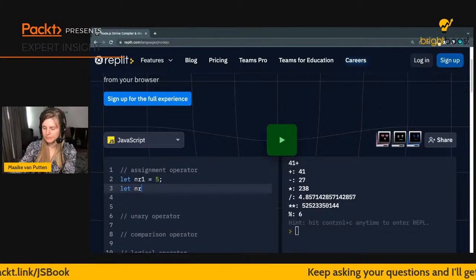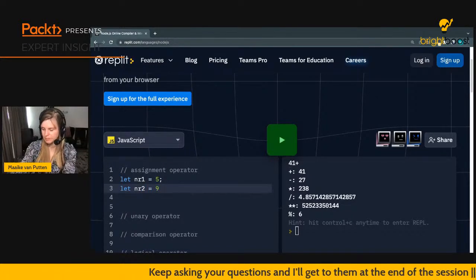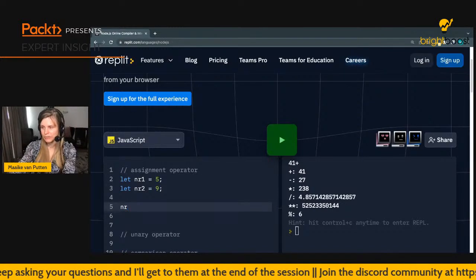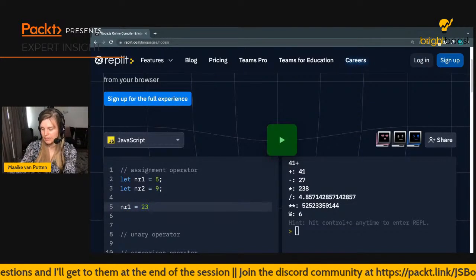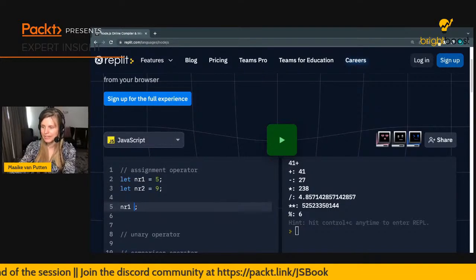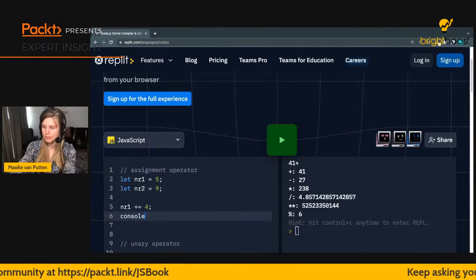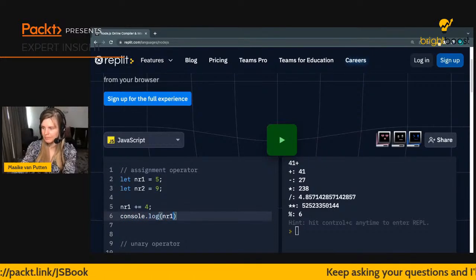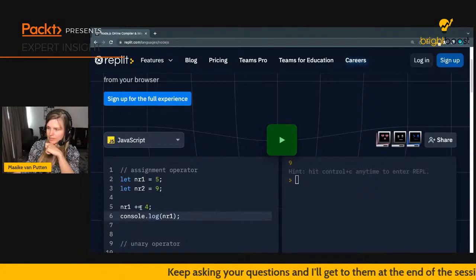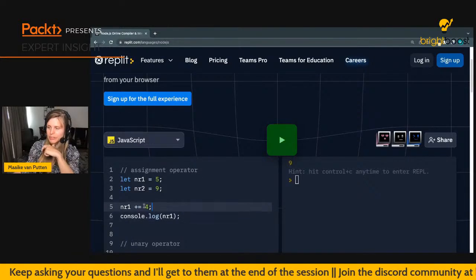And another one. Well, maybe this is more interesting. So I can assign a new value to number 1, right? We have seen this already. I could say number 1 equals 23. But I could also say number 1 plus equals 4. And then if I print number 1, you'll see that 4 has been added to it. So right now, number 1 is 9 because number 1 equals number 1 plus 4.